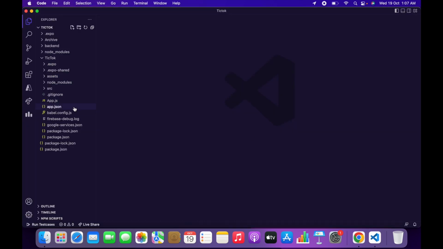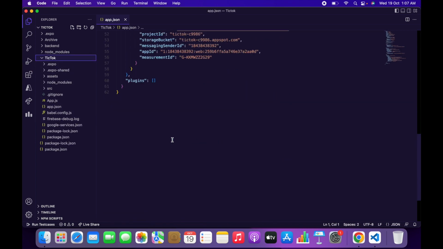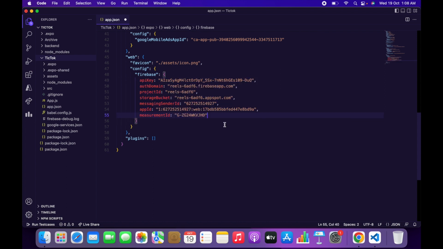Go to your project and click on app.json inside this TikTok folder. Scroll to the bottom and just replace this with the one you have copied. One thing you have to keep in mind is that you have to paste it between the curly brackets. Now double quote everything which you see in red, like I'm doing, and done. Press Control S or Command S.